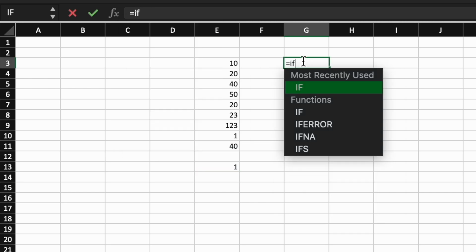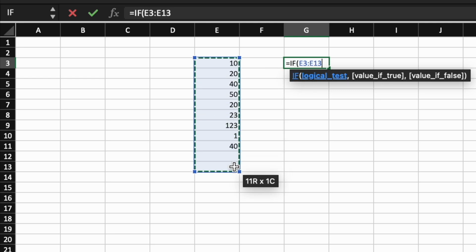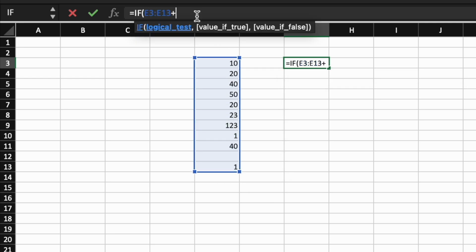If. Equals if, select the range, and then do your condition. So here we'll do, if it's equal to 40, we want it to say true, or yes. We'll put this inside quotations, and then nothing for the next criteria.